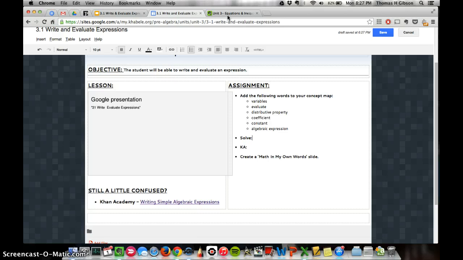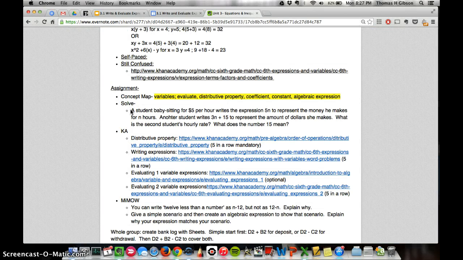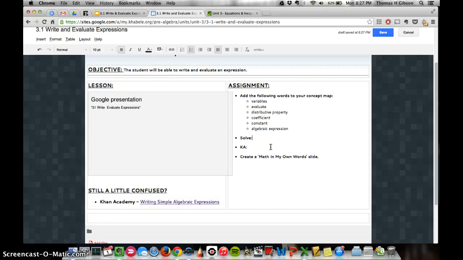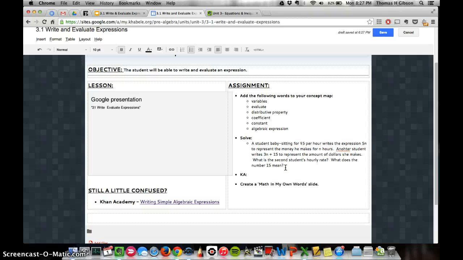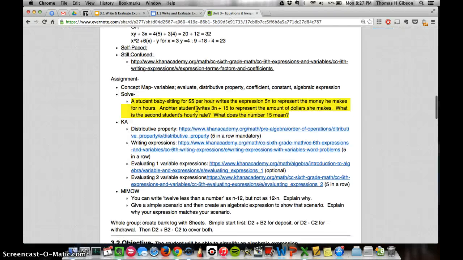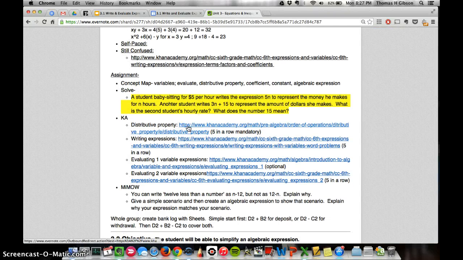All right, so now is there anything I need to solve? I'm going to copy this. A student babysitting for $5 an hour. Copy that. And I'm going to hit enter, tab, paste. All right, and then it's got the word problem right there. I misspelled the word. Another. All right, so Khan Academy, enter, tab. Let me look on my notes. All right, distributive property. I'm going to click on there.